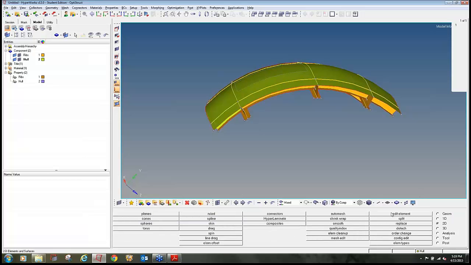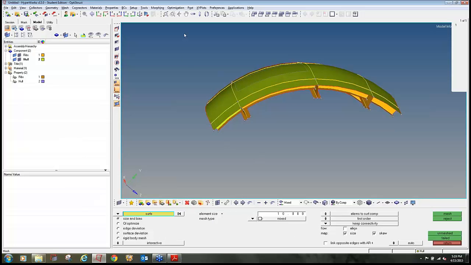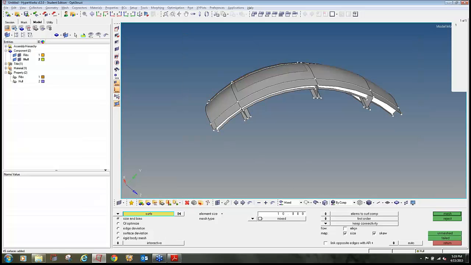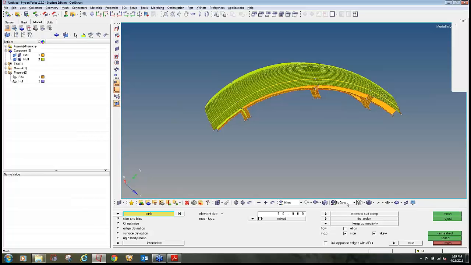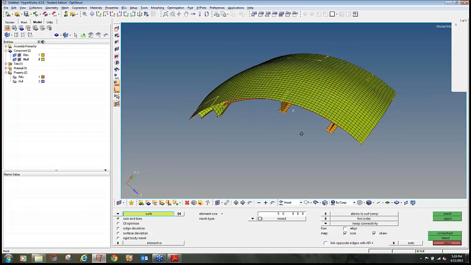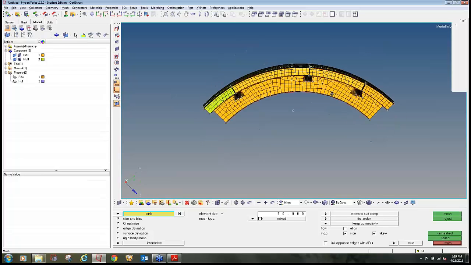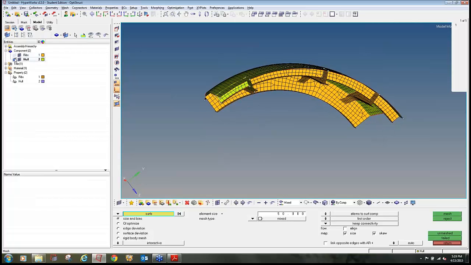Then I will go to 2D automesh and select the surfaces. It is given that the element size should be 50, so I will put 50. Element to surface component, first order, keep connectivity and everything else as it is, and click on mesh. My meshing is done. You can see the elements. I will turn off the geometry.